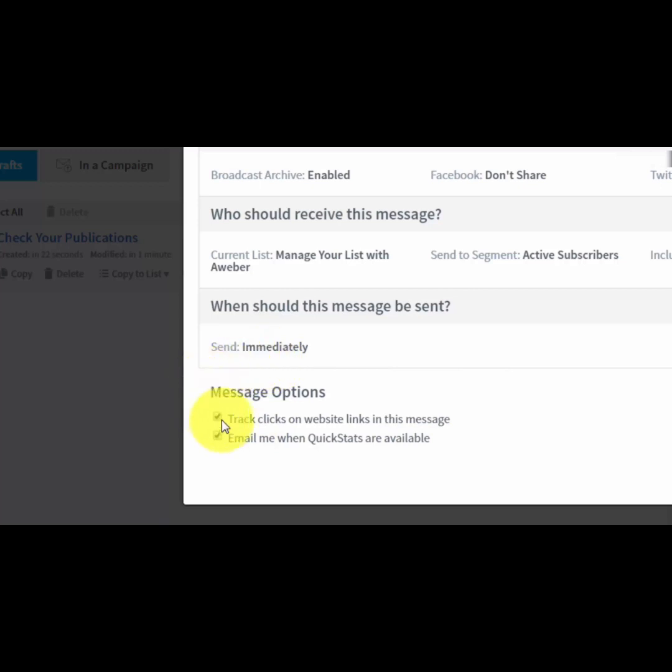Now, what we're going to do in the next email is we're actually going to show you how to put website links inside of your emails, because this is what you're actually going to be tracking inside of your quick stats, and you're actually going to be tracking clicks, and AWeber is going to tell you how your email is actually faring with those who have received it.